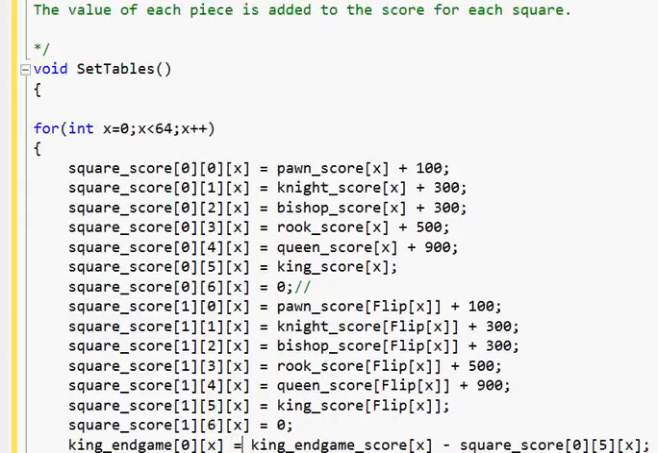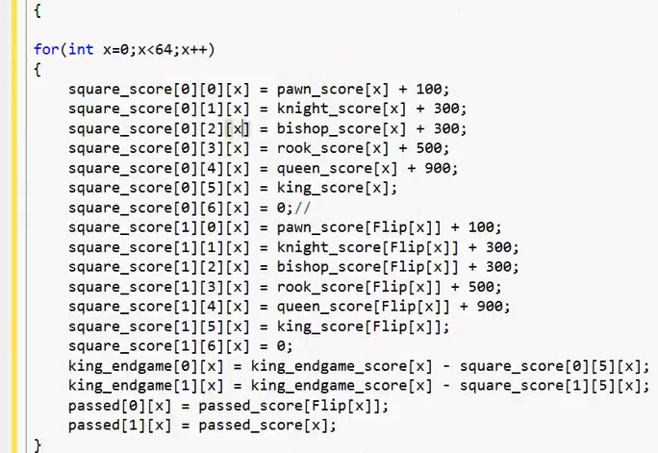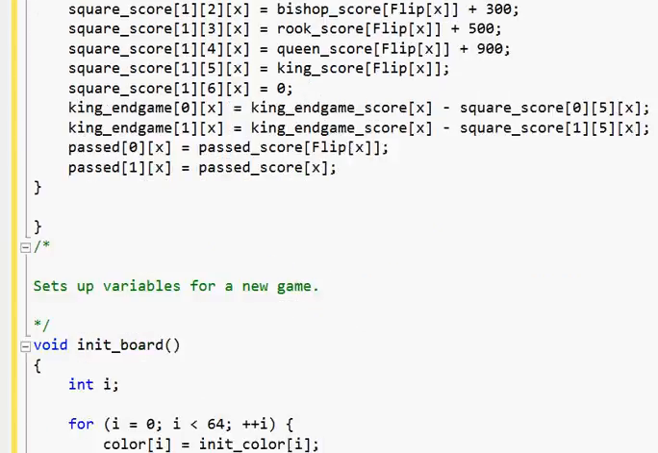Okay, so now we're setting the table. What it does is populate the square score tables with the scores from the other tables we just looked at, plus the values of the piece. Now for black we flip those, so we get the reverse square for each one out of the square table. Okay, so we populate all our tables.